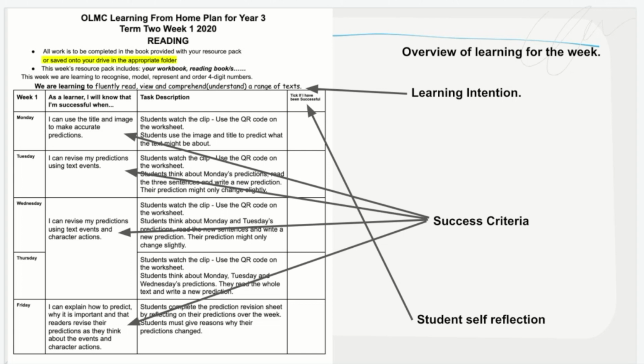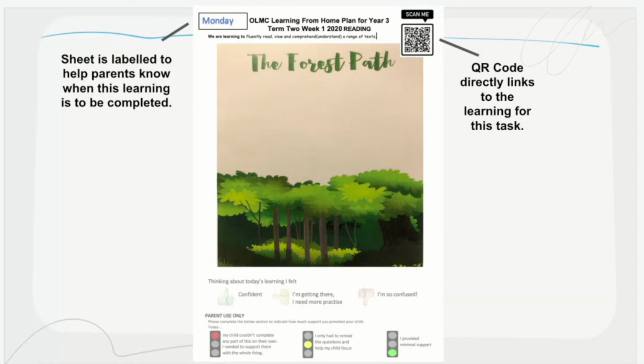have, for your student, it says, as a learner, I will know that I'm successful when, and it lists the success criteria for the individual tasks. In a classroom, we may have 3 or 4 success criteria for a lesson. At home, it will be 1, and you can see for Wednesday and Thursday there, it's actually a repeat of the success criteria, because that success criteria needs a lot more time for students to develop that understanding. And then you see the students are able to self-reflect, and they tick when they've been successful for that success criteria in that task.